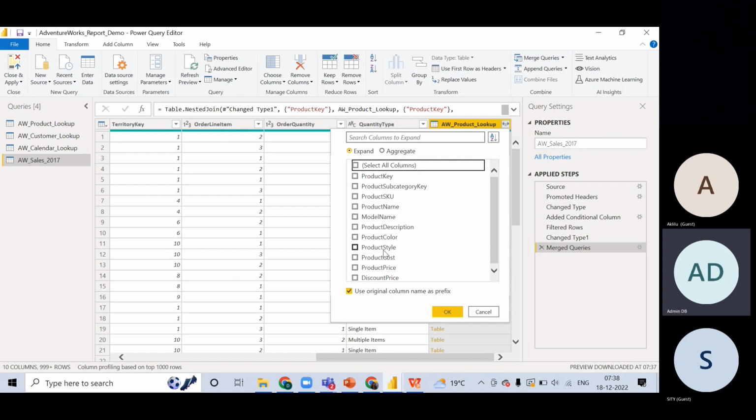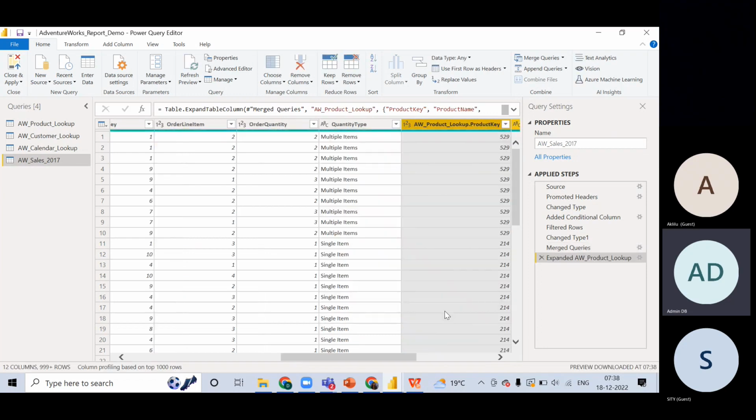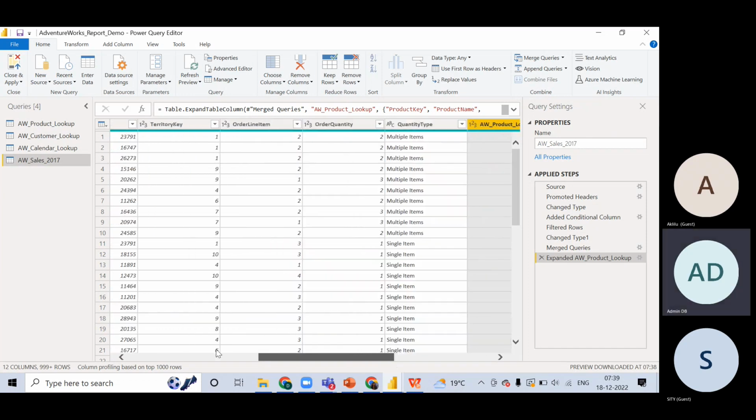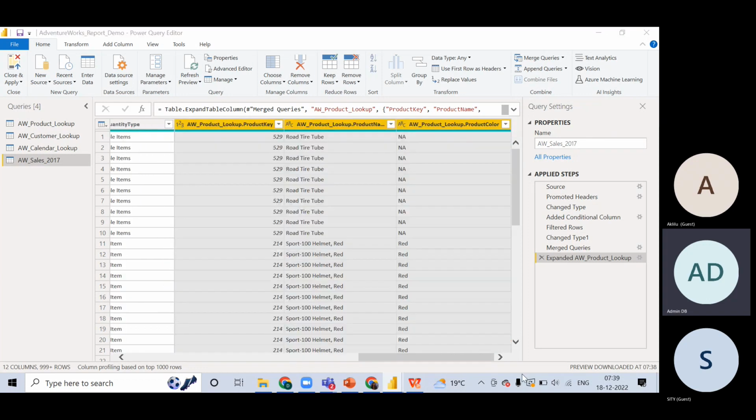Let's say I pull a few of the columns, like maybe product name, product key, product color. Maybe these two, three things I will pull, and I will hit OK. So what will it show? It is showing me all these three columns, and there is a prefix which shows that these columns are coming from the AW product lookup table, right? So this is how we have merged the two tables.